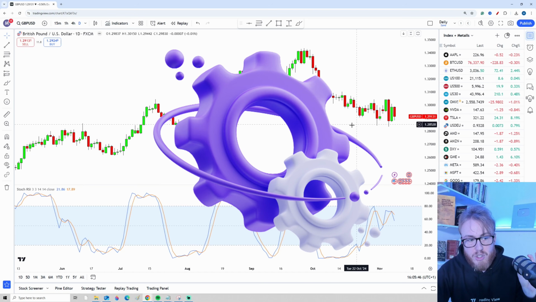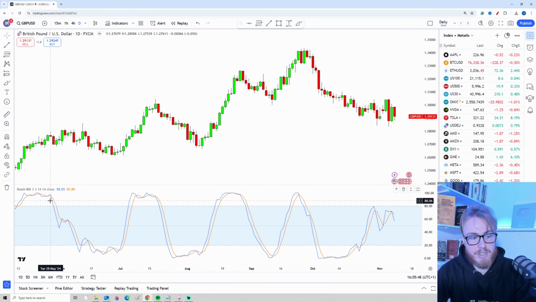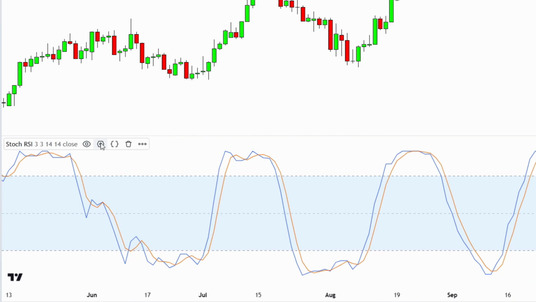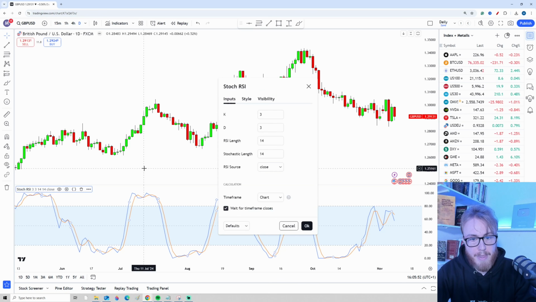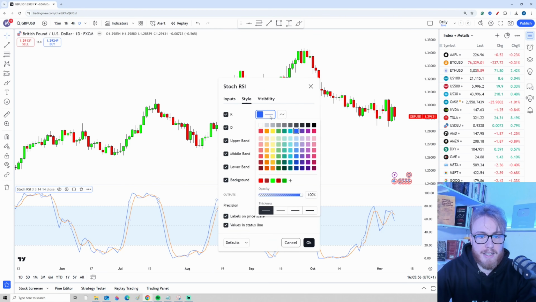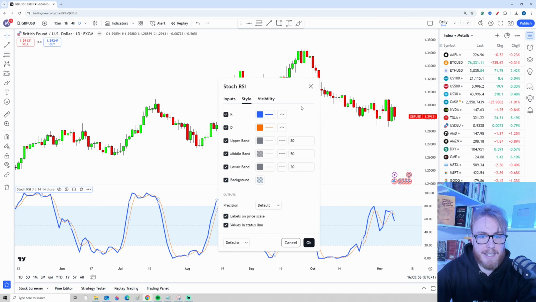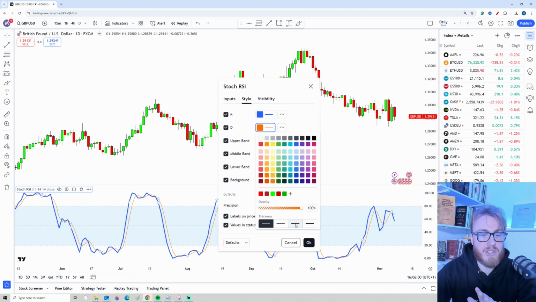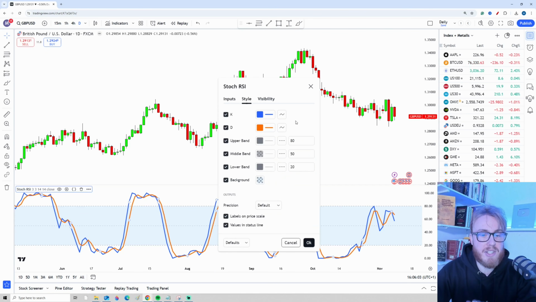And now guys, to change the settings of the Stochastic RSI, we wanna go down right here to the settings tab. And now, just to make it clear for you guys, I first want to go to the style tab and I want to change the K line to be a bit thicker. I want to change the percentage D line to be a bit thicker as well.